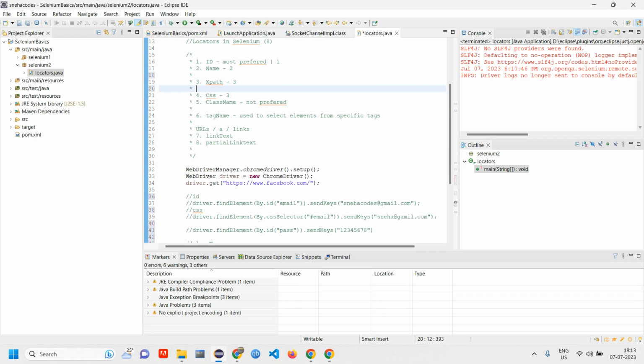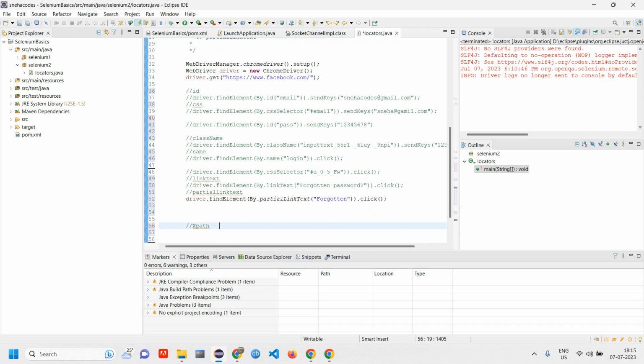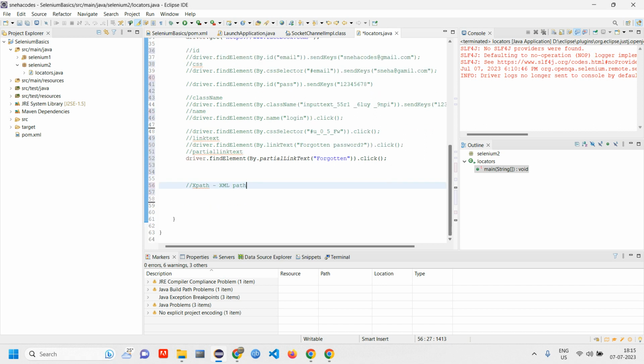So now we are going to start off with the main locator. This locator is the least preferred among the locators, but it is the most used locator. That locator is nothing but XPath. Basically, what XPath means is XML path. The abbreviation of XPath is XML path.